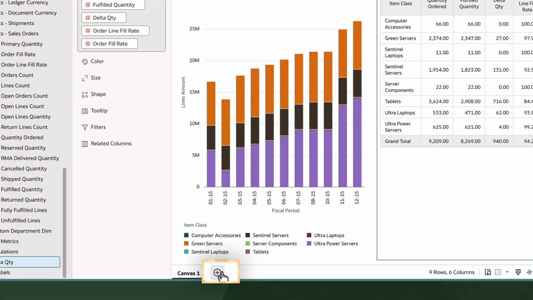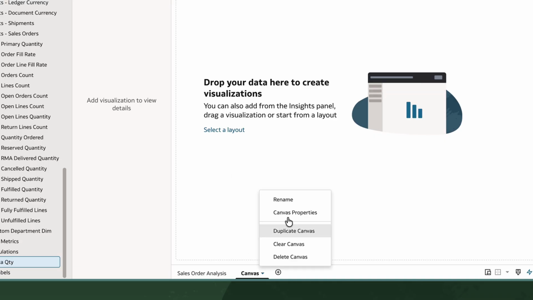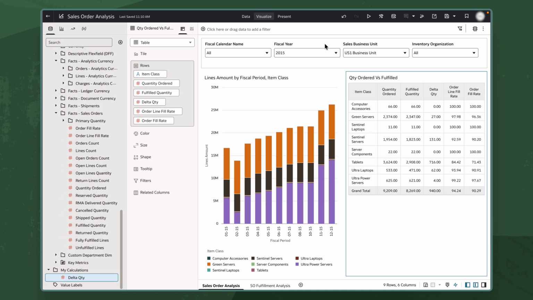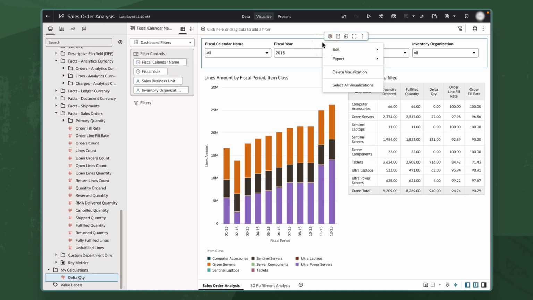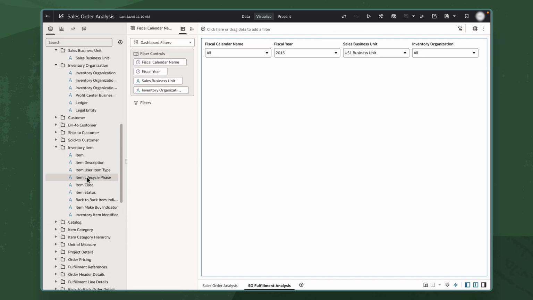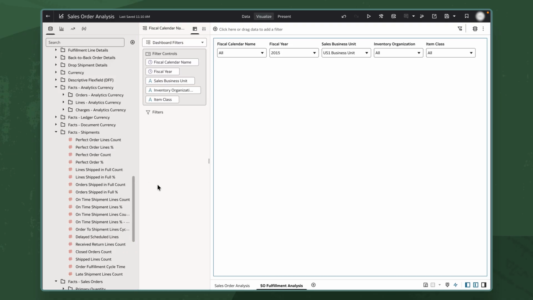I'll create another canvas to delve deeper into the fulfillment process. To expedite the setup, I'll reuse existing objects. I'll right-click the dashboard filter from the first canvas to copy and paste it onto the new canvas. Now I'll modify this filter to include item class for a more focused analysis. I'll create key metrics to monitor order fulfillment.